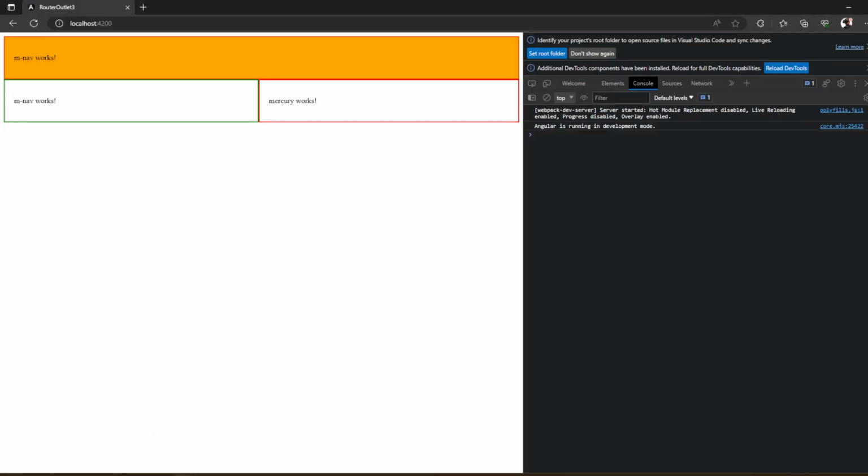So I don't really understand how to use the auxiliary route right now. What am I doing? Auxiliary routes, Angular, example.